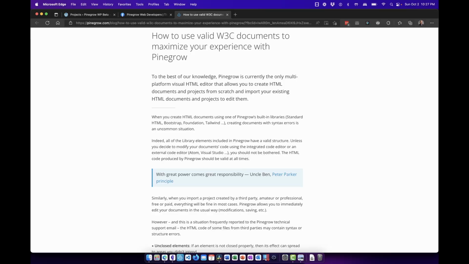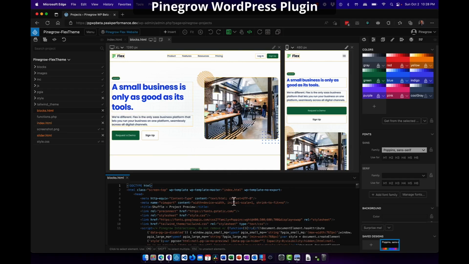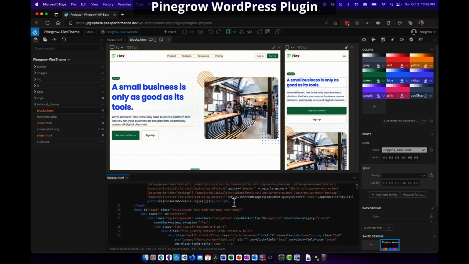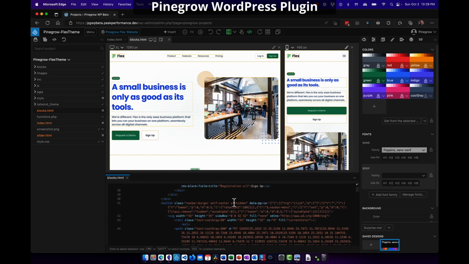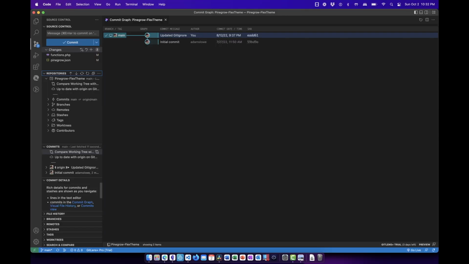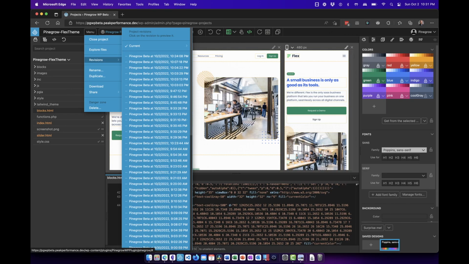Pinegrow Desktop also lets you access and modify your code directly on your computer using any third-party development tools you want, like VS Code or JetBrains. Since the WordPress plugin version is all browser-based, you just don't have that kind of flexibility, and you're limited to the somewhat rudimentary code editor that's built into Pinegrow. Source control is another big difference. With Pinegrow Desktop, you can use Git or any other source control system to manage your code since everything's saved as a local file. The WordPress plugin has a nice revisions feature, but it's nowhere near as full-featured as what you get with a local workflow.